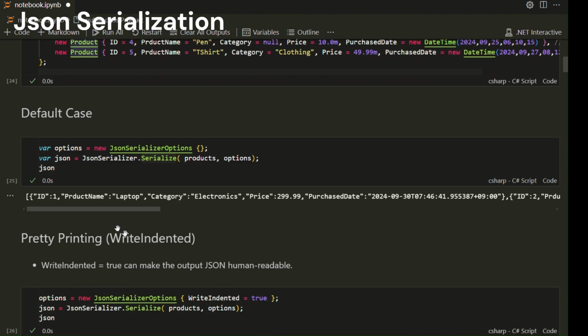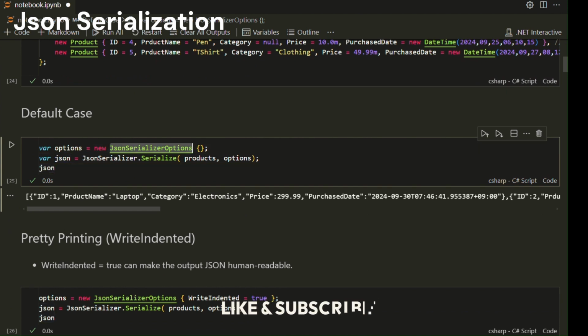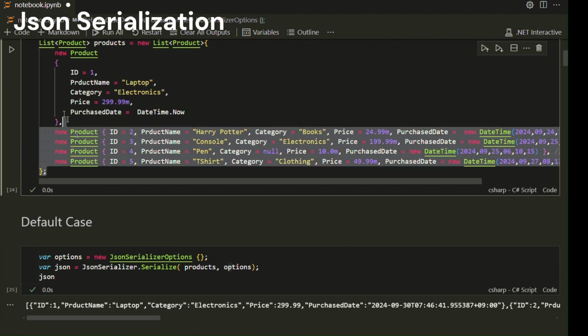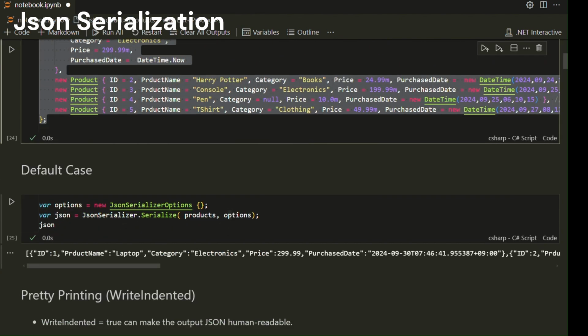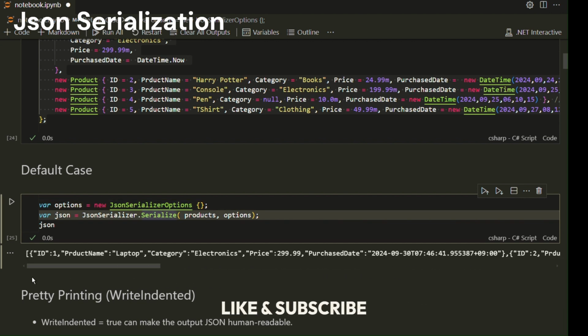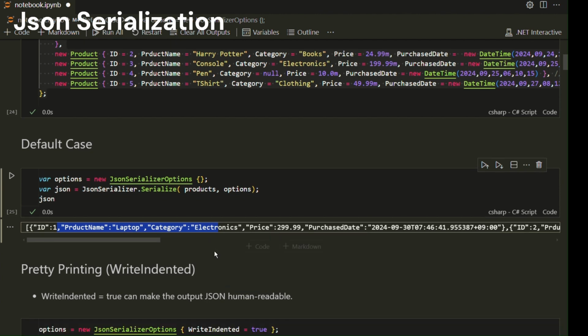First, let's look at basic serialization. In C#, the JsonSerializer.Serialize method converts objects into JSON strings. For our product class, we create a list of product objects and serialize it without any special options. The default output is a compact JSON string where each property of the object is represented as a key-value pair. The resulting JSON includes all properties, but the format is a single-line string, which is efficient but not human-readable.